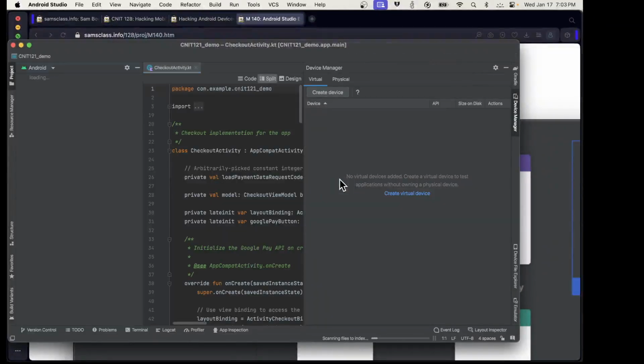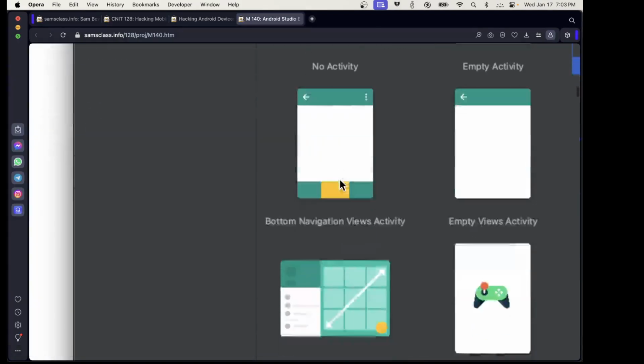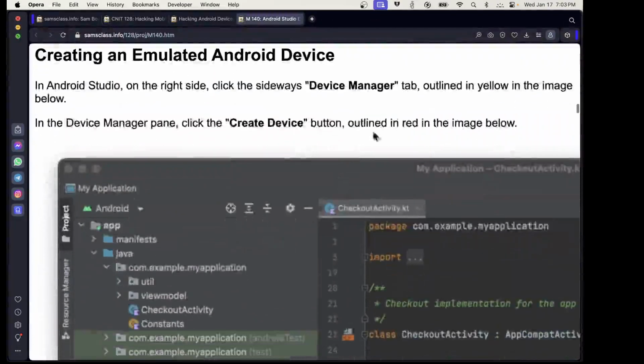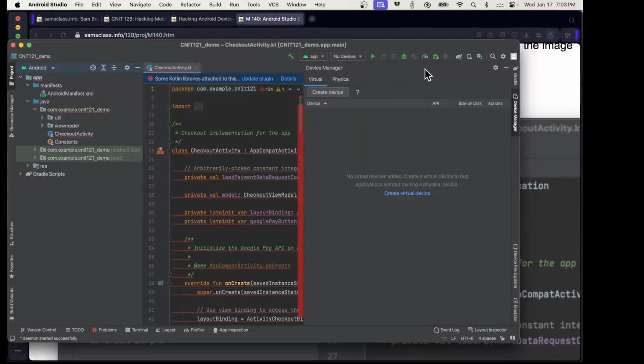This is Google's development environment for you to write apps. And in order to test your apps, you can simulate devices. So let me go to my instructions here. Get it started and create a device. Go to Device Manager and create device. You see over here, Device Manager, and there's an option to create a device.